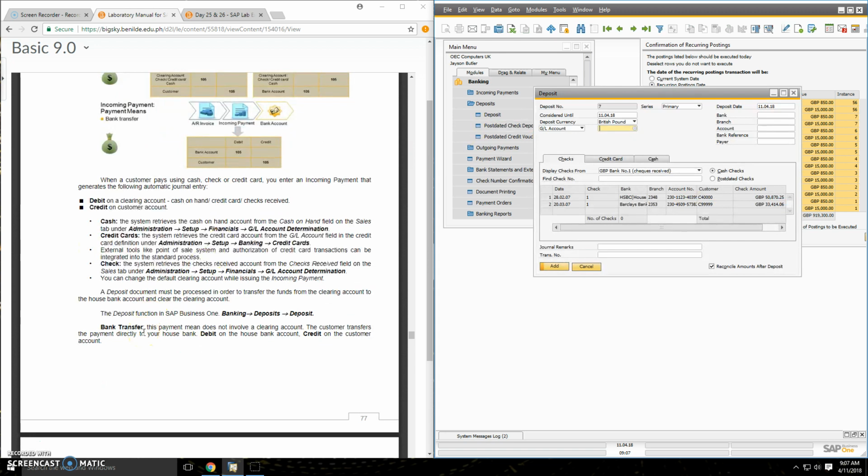Bank transfer. This payment does not involve a clearing account. The customer transfers the payment directly to your house bank. Debit on the house bank, credit on the customer account.